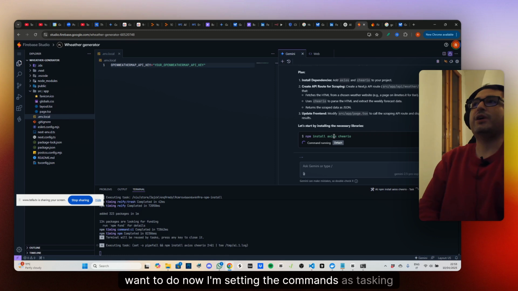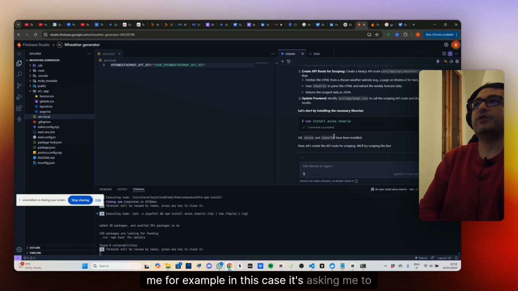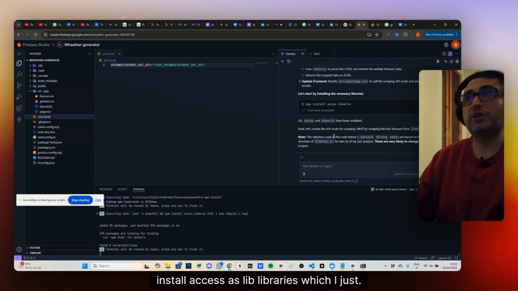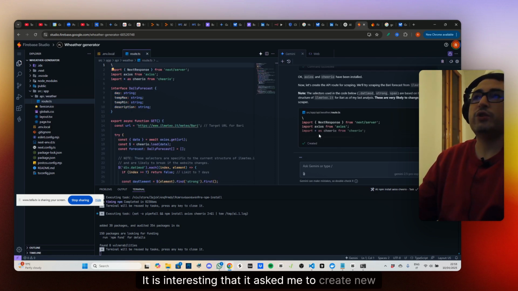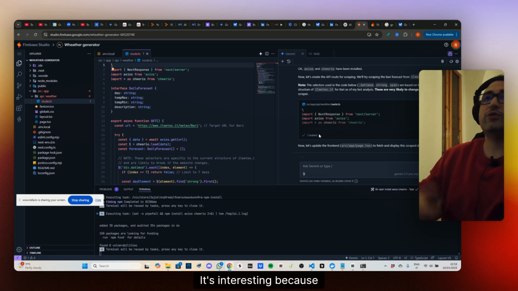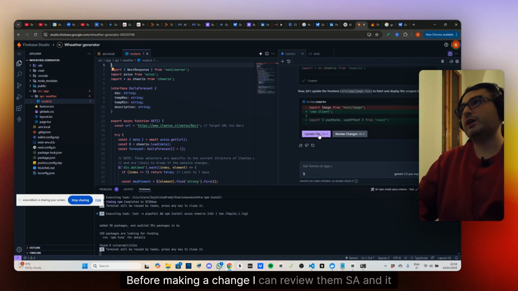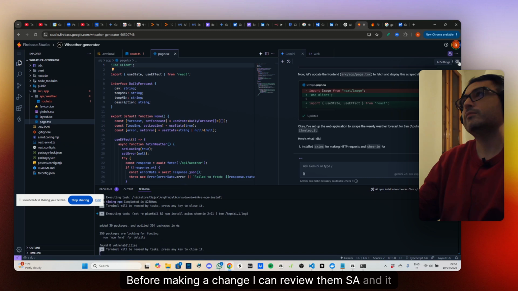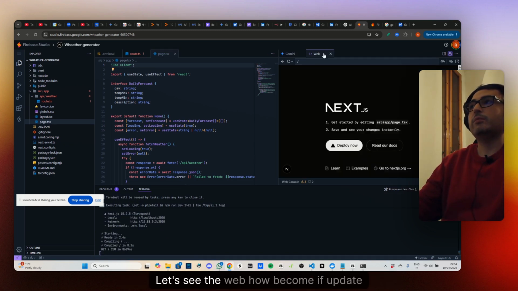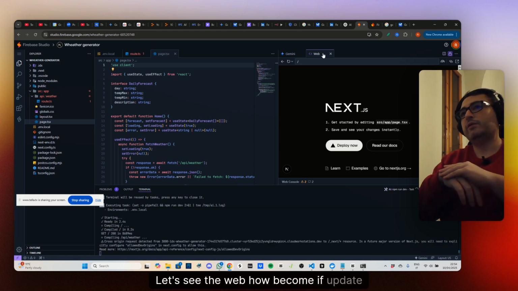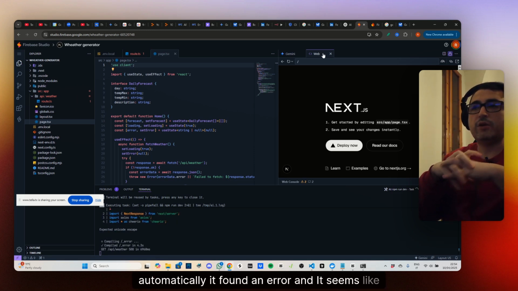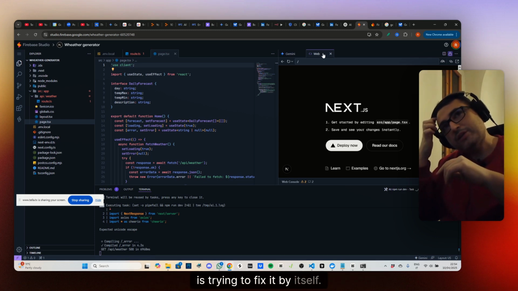I'm accepting the commands as it asks me. For example, in this case, it's asking me to install libraries, which I just accept. It's interesting that it asks me to create new files, or to review them. It's interesting because before making a change, I can review them. And it creates an environment. Localhost. Let's see how the web app looks if it updates automatically. It found an error and it seems like it's trying to fix it by itself.